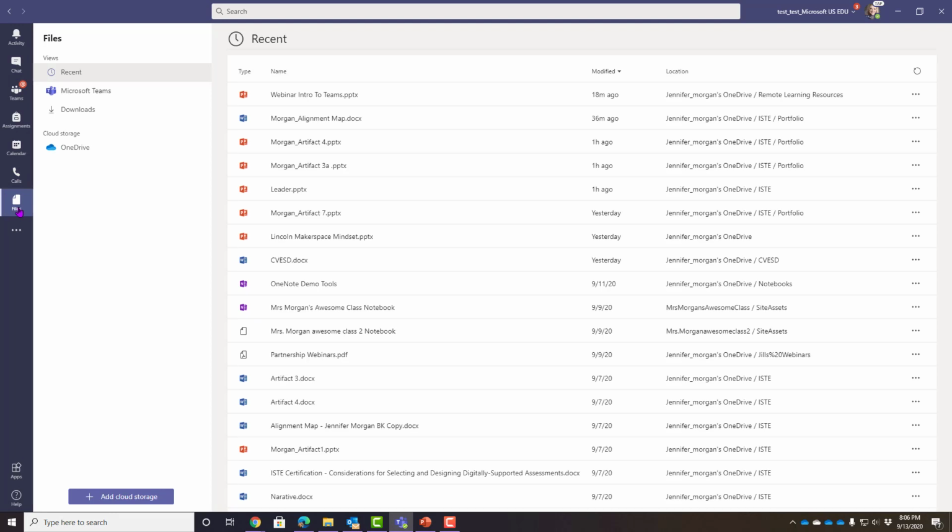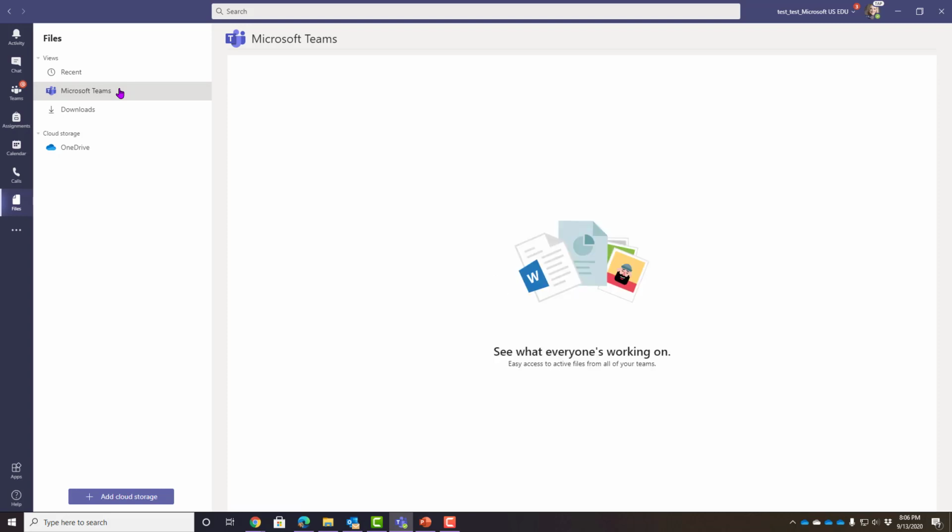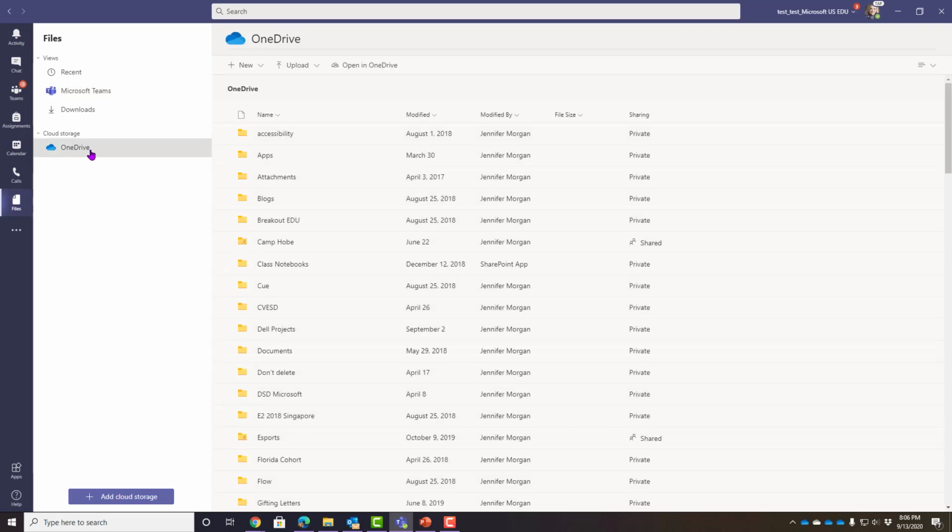And then the last space is files. And your files consist of two parts. There's file space within Microsoft Teams. So any files that you have that are related to your team are stored in this space. And then also your OneDrive. So this is great for students who may not go to office.com to access OneDrive. They can come right here.